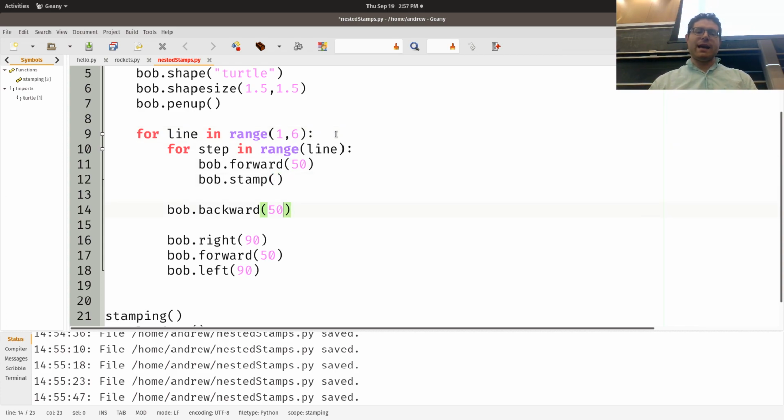Now, mind you, we can't have him move back just 50 this time around, right? Because he's going to move forward 50 on the first one, then 100 on the second one, then 150. So we need him to move forward 50 times the current line number.